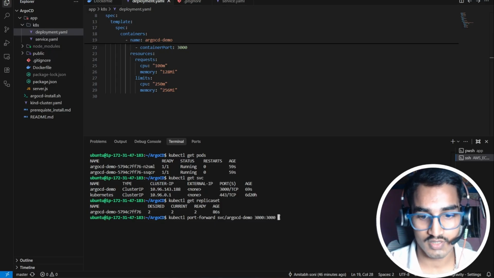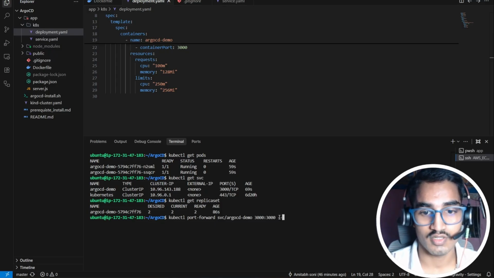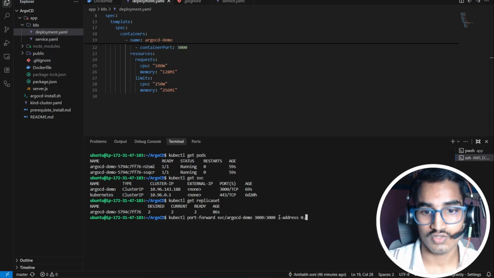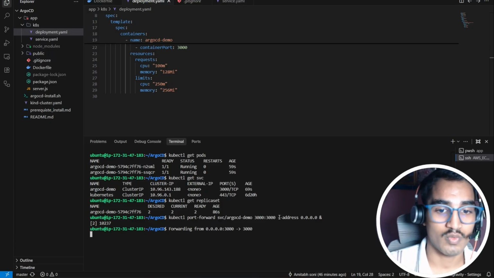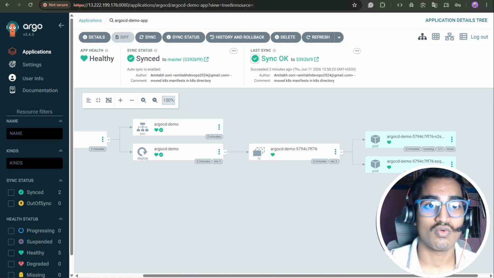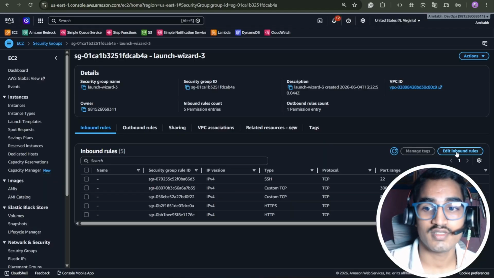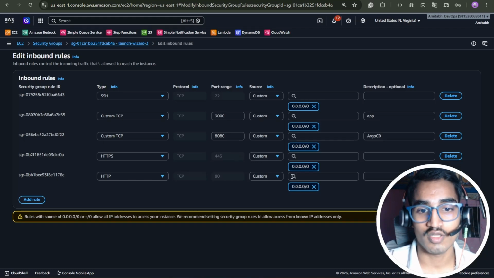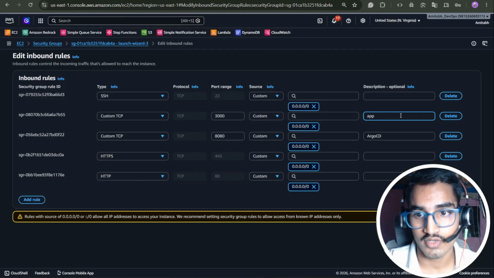So we have this, and the address will be 0.0.0.0 and ampersand. So now we have forwarded our service of Argo CD demo application. Now we will go to the security of the EC2 instance, add the inbound rule, and we will add one inbound rule for the port 3000 where our application is running.